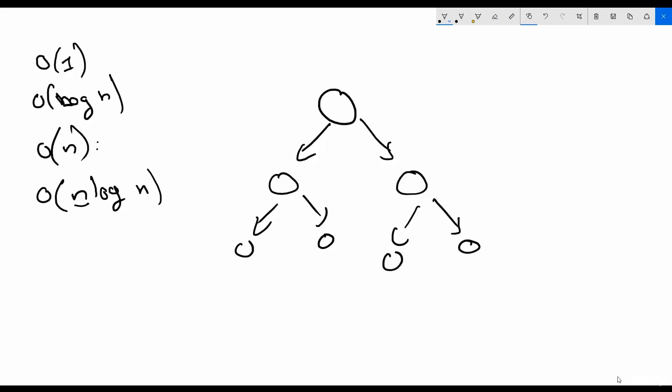So this tree has a bunch of nodes. Every node has a number. Let's say 4, 2, 3, 1, 1, 2, 3. All right, let's make it a binary search tree.